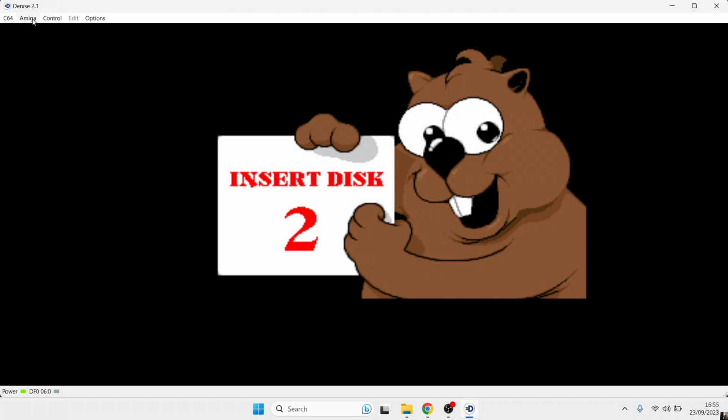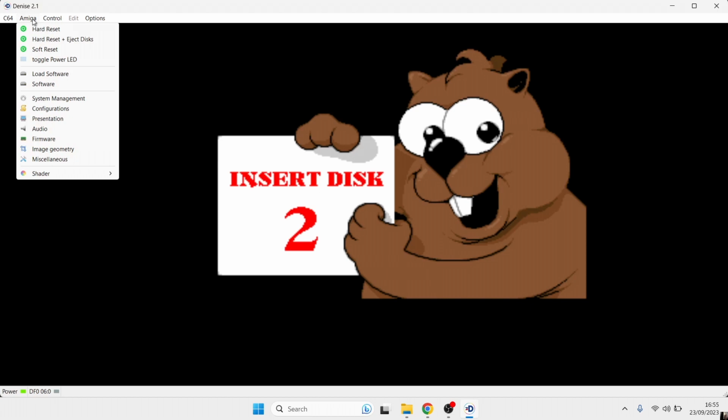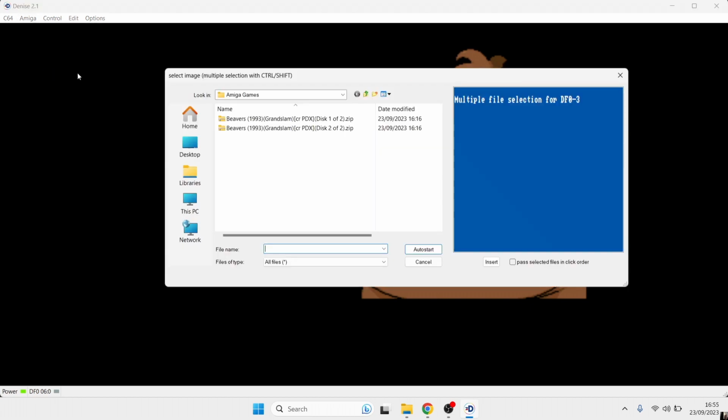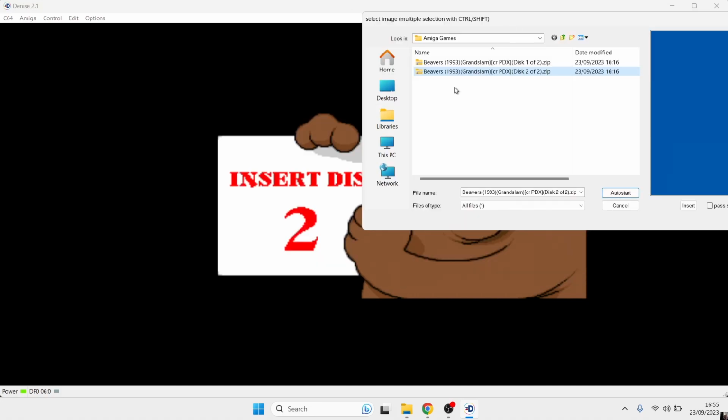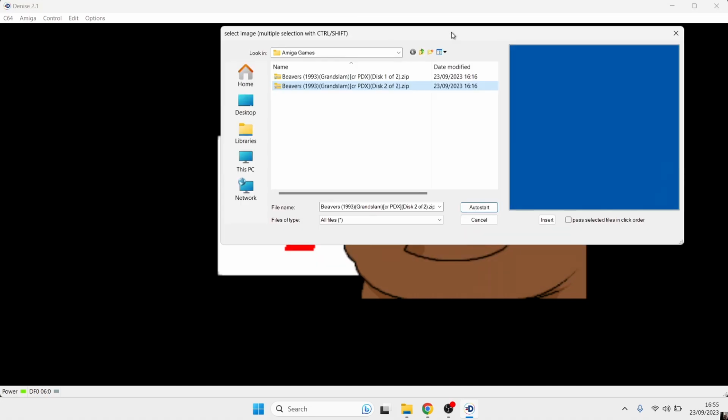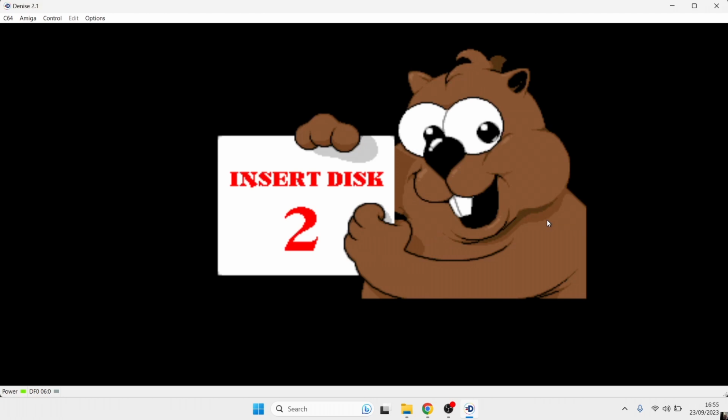So what we need to do is go back to the Amiga tab. And what we're going to do again is go down to load software. Now, as you can see, I've got two disks here. So we've got disk one of two, which I've already got inserted, or disk two of two. And of course, Beavers is asking for disk two. So instead of going to auto start, we need to press insert on this. As you can see, insert. And I've also got the emulated disk drive sound, and by default, that's not going to work. So I'll show you how to do that in a minute.